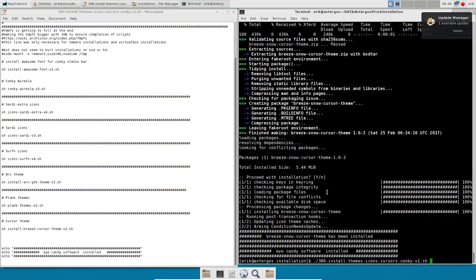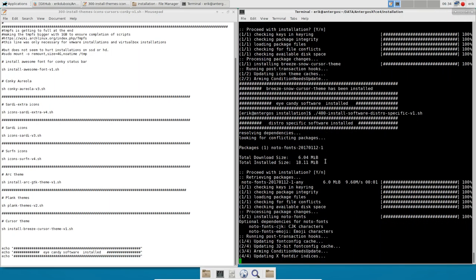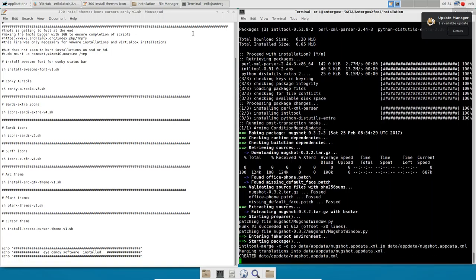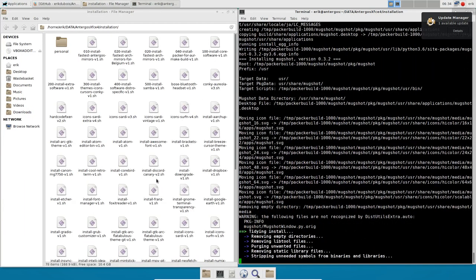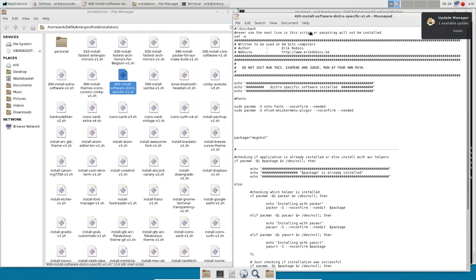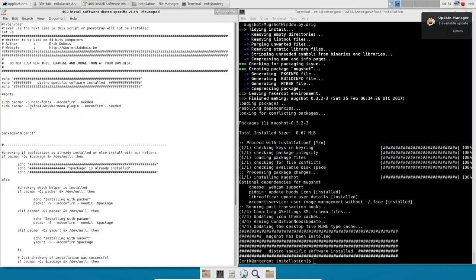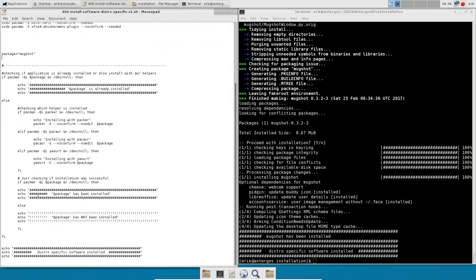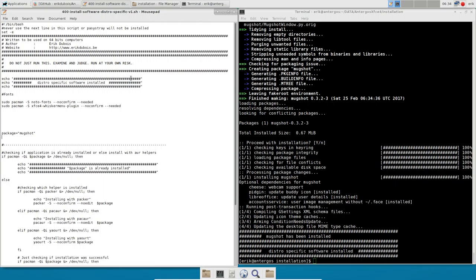Okay, 300, 400. 400 for me is the things that are specific. So like this one, this is really specific. The Noto font is not specific. The Noto font is just coming from Linux Mint, a font I like. But this one, the Xfce Whisker menu plugin, is the one I'm going to change in a bit because I do not like this menu. I prefer the Whisker menu. Mugshot, I cannot show it yet, but it's to make a nice picture in your system. So these are the specific elements of any distro. So talking about Cinnamon or talking about OpenBox, they will be in here.